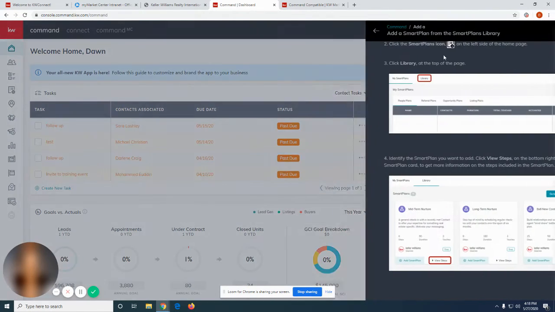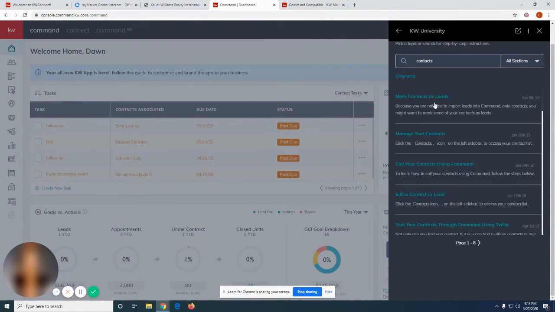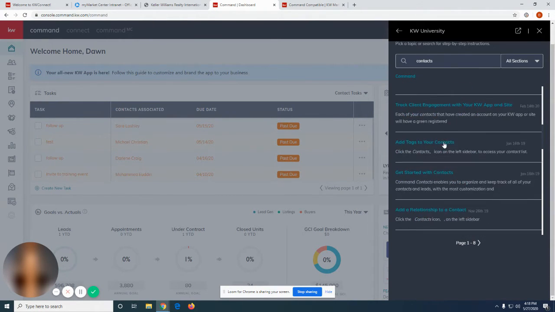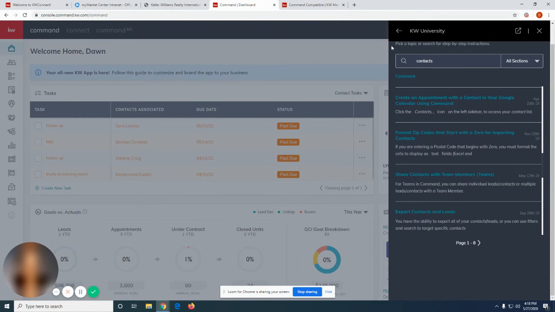So if we, let me close that, we can go in here and say contacts. It's going to tell you exactly how to upload your contacts and mark your contacts and edit your contacts. So again, if you get nothing else out of this, this little question mark right here gives you a ton of really step-by-step guides on how to use Command, and if you're stuck on a certain point, how to get past where you need to go as far as getting to the next level.